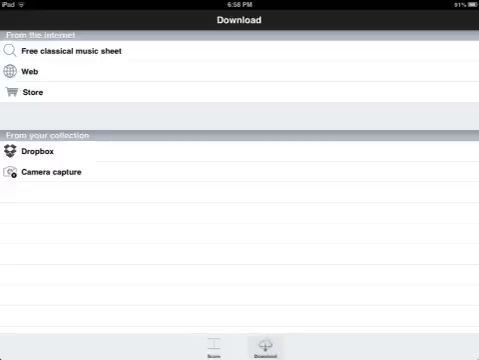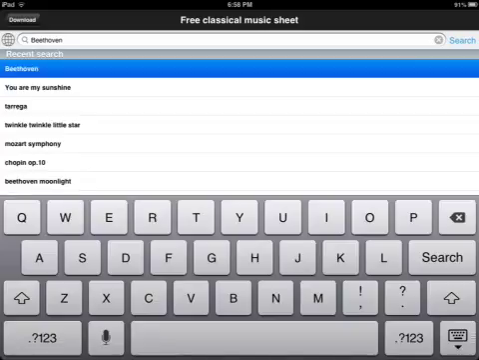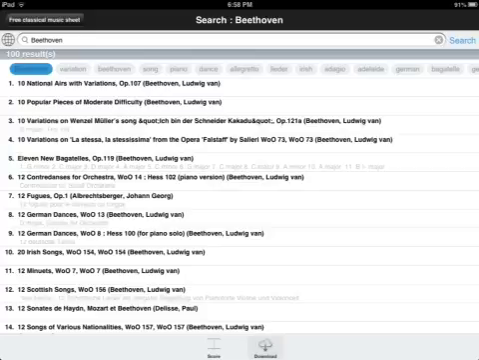Let's try the free classical music sheet first. So I searched for Beethoven, and I hit the search button right here. And this came up. You can go into this further. You can click on each of those. A lot of them, I think they are free. I haven't tried myself, but there are lots of options, which is nice. So that's pretty cool that you can get free sheet music through this app.